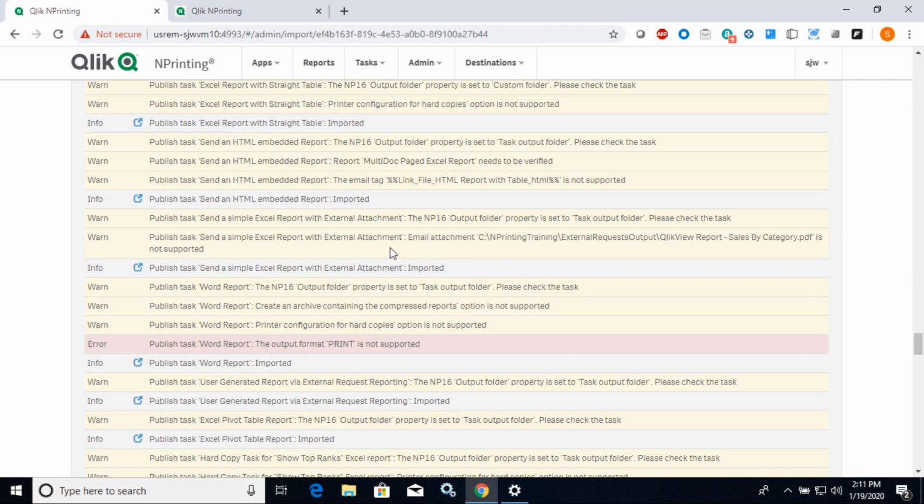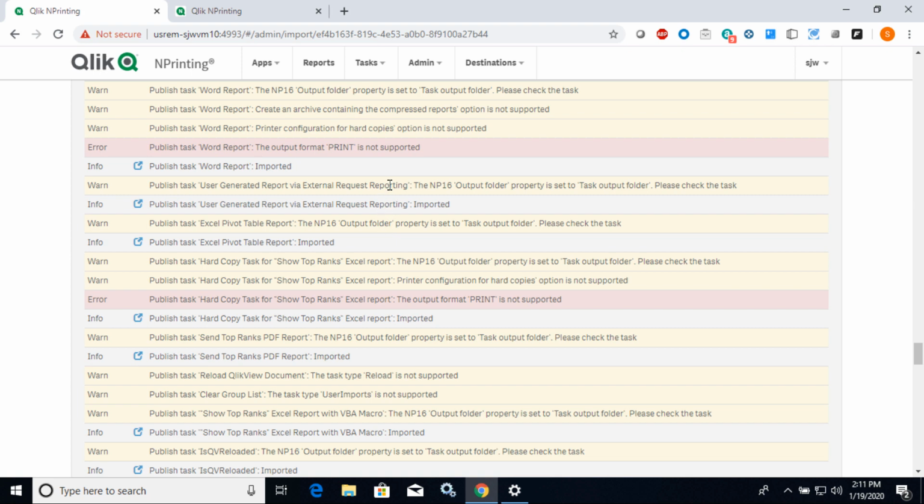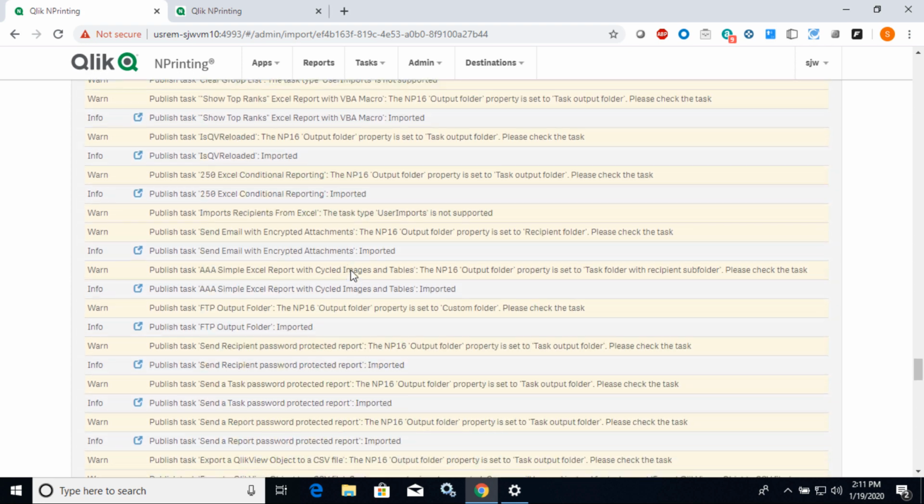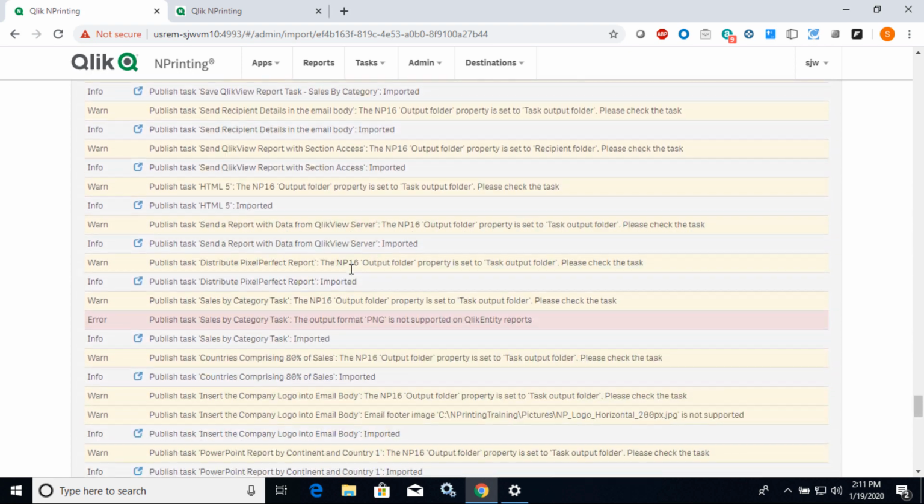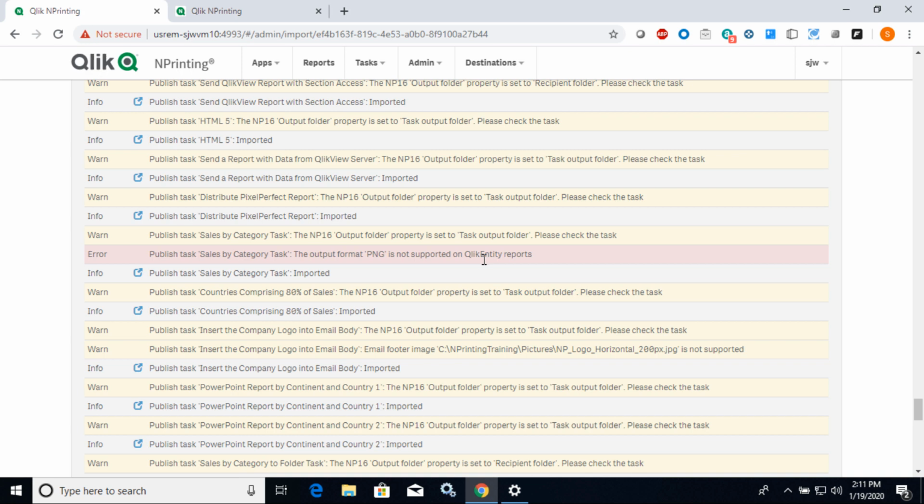You will perhaps also see other ones where something like an email attachment was included, or an email tag that is no longer valid as part of the variables or tags available in NPrinting 19. But you will see some actual errors if the output format is no longer supported. So one of the formats that we used to support was to send to printer. That is not supported, so that's why you'll see it in red as an error here. And I believe a little bit further down the line, there should be one right here about Qlik entity reports using the output format PNG. We do have other image formats available as outputs, but PNG is not one of them in NPrinting 17 and beyond.